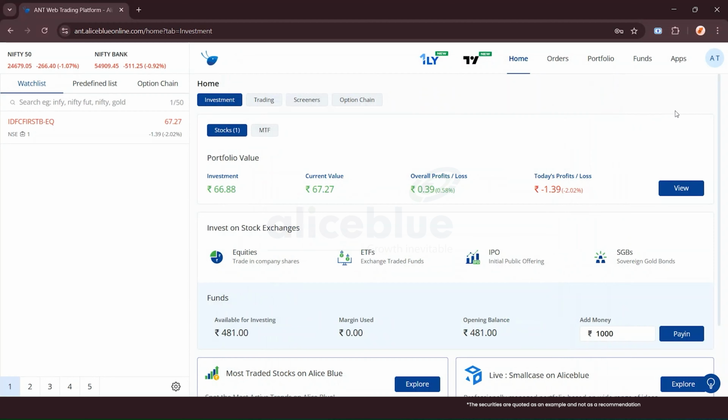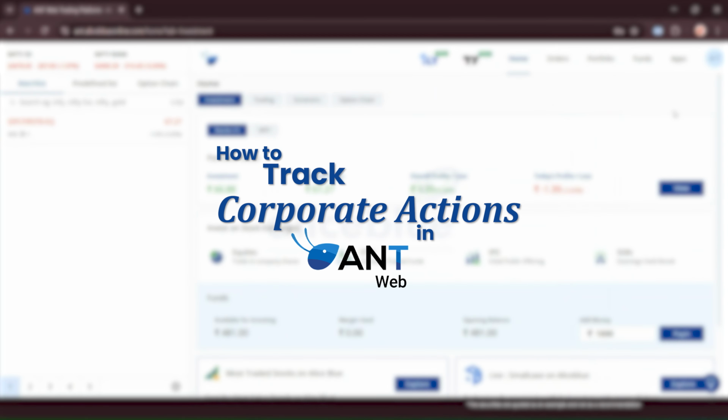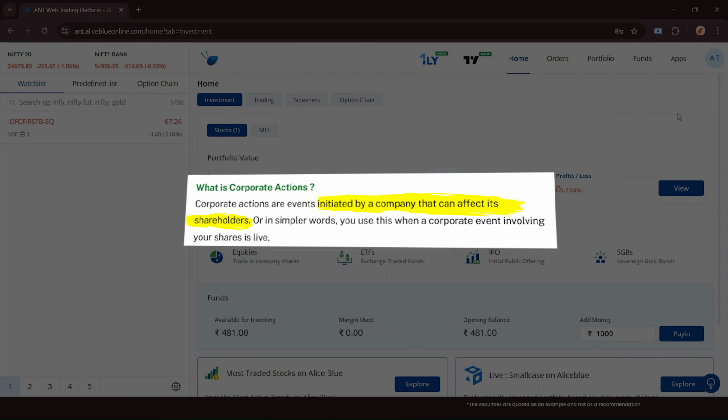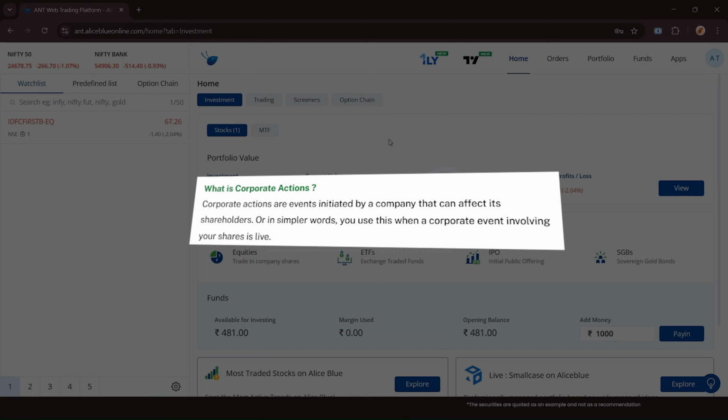In this video, we'll learn how to track corporate actions in the Ant web trading platform. Corporate actions are events initiated by a company that can affect its shareholders. Or in simpler words, you can use this when a corporate event involving your shares is live.